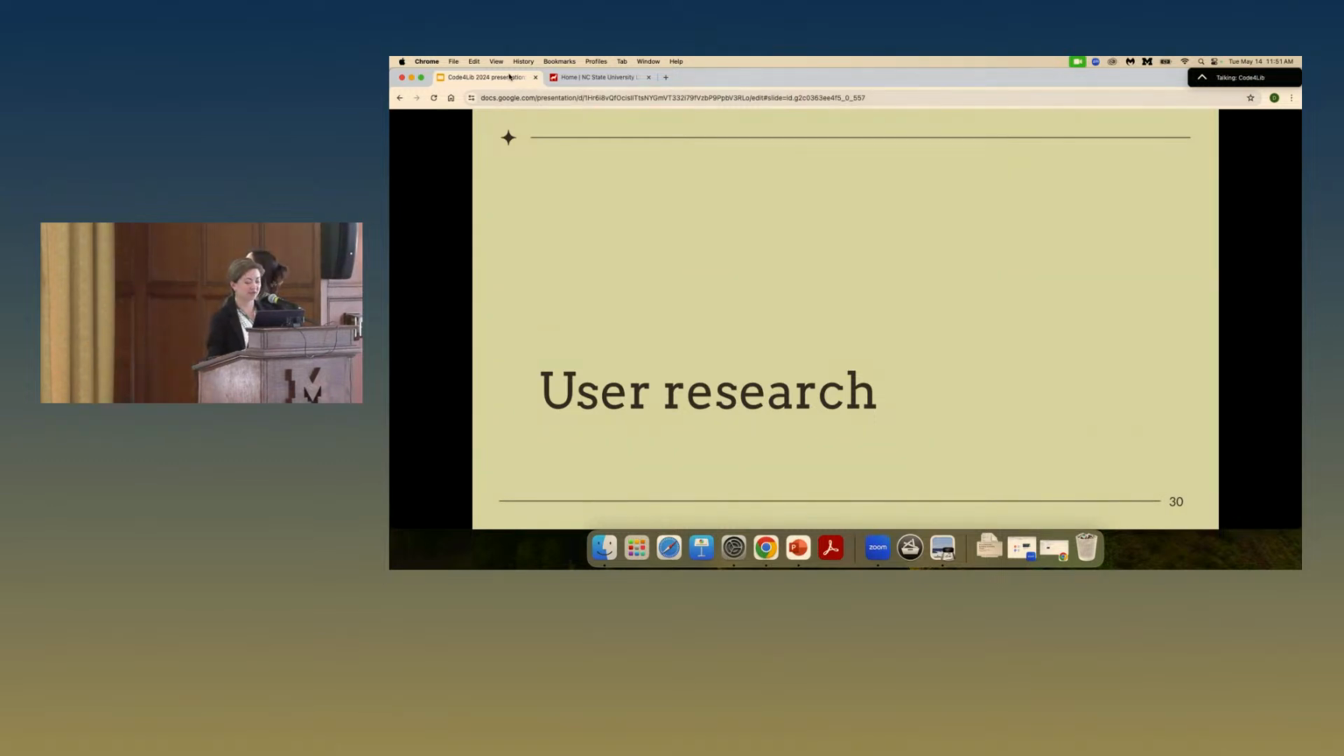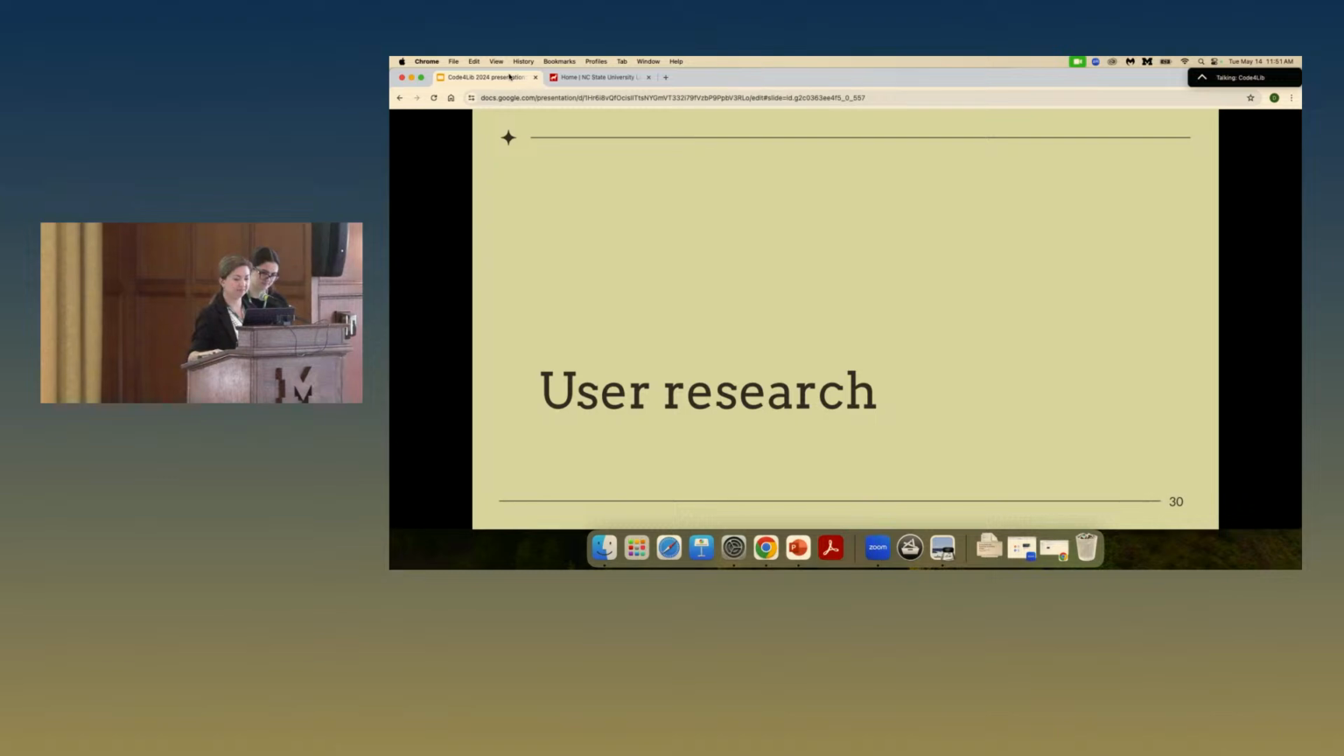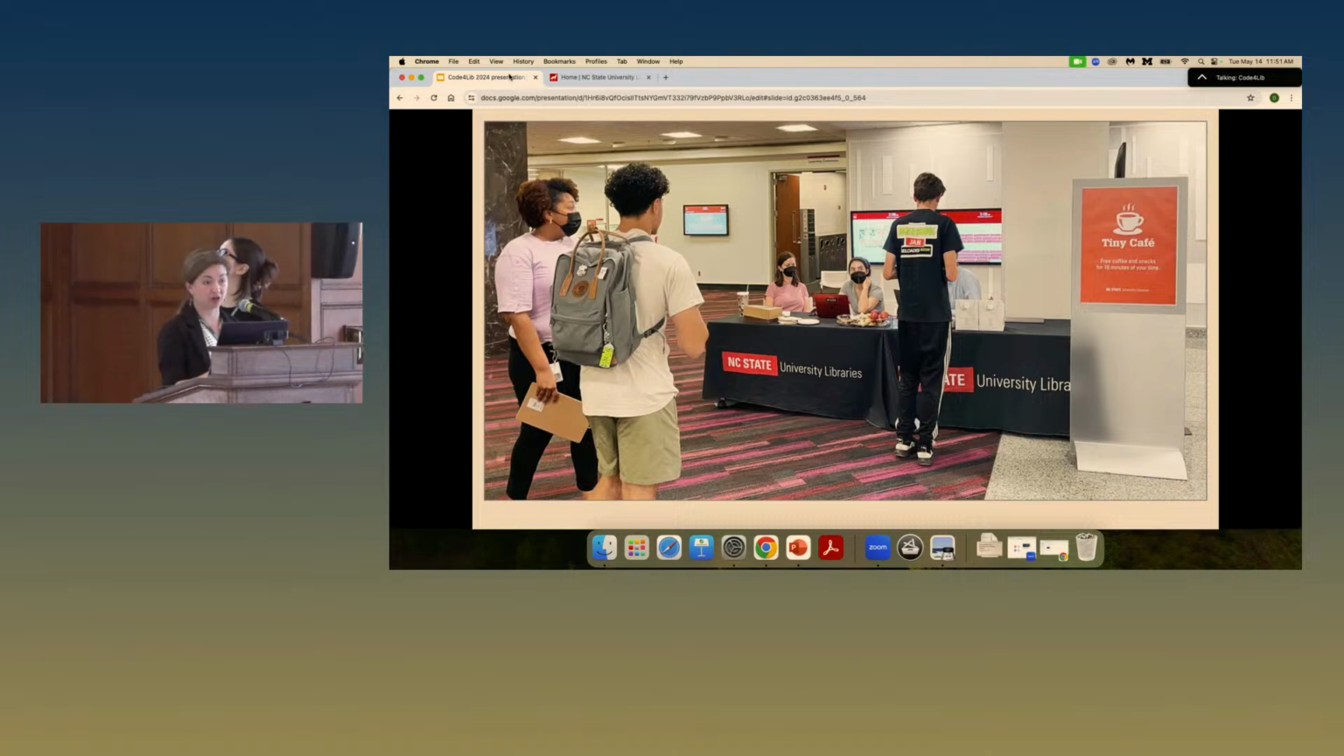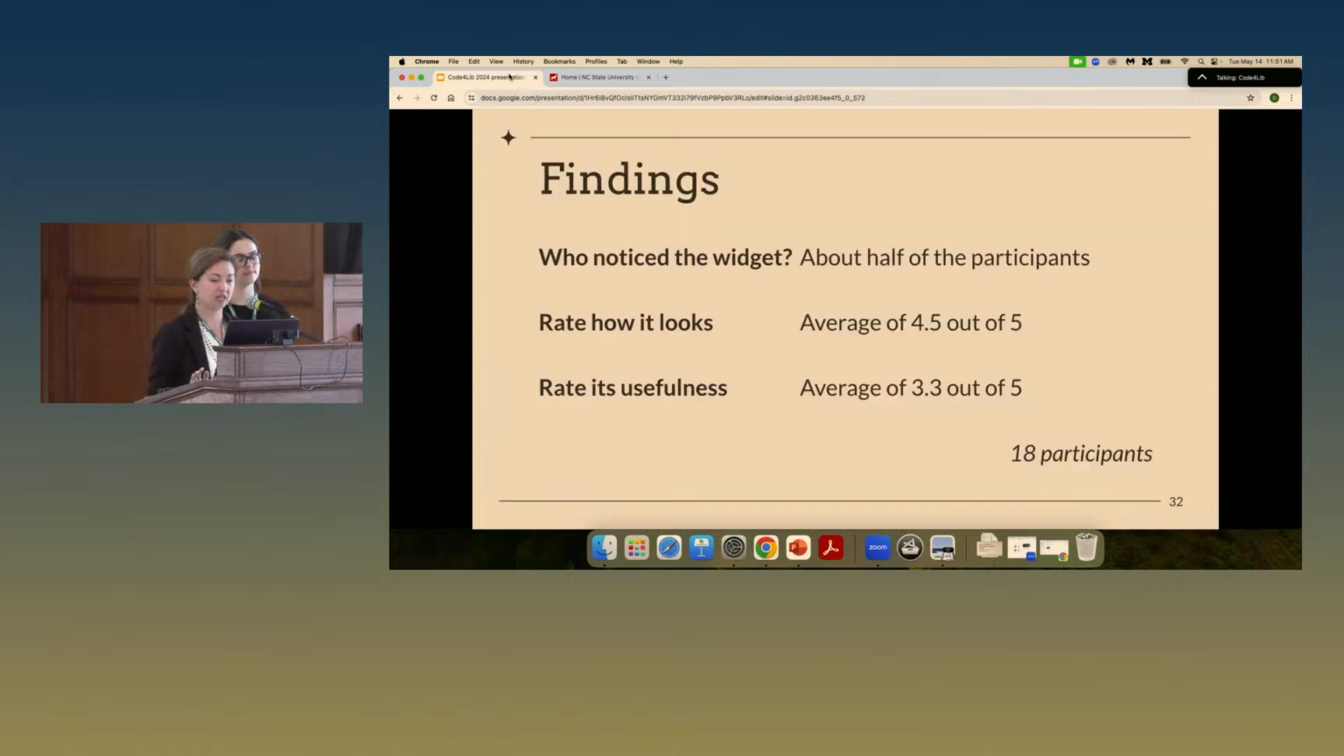I'll speak briefly about some user research that we've done and metrics that we've collected. So before we launched the widget on our website, we held a pop-up usability study, which we call a Tiny Cafe, where participants could try it out and give us feedback. Okay, we know that using a convenience sample, like chatting with passersby, is not the greatest way to get feedback on a widget that we designed with specific users in mind, but we hoped it would be useful anyway, and I think it was. So about half of the 18 participants noticed the widget button on the bottom of the page before moderators directed their attention to it. So it was a sort of good combination of visible and unobtrusive, we thought.